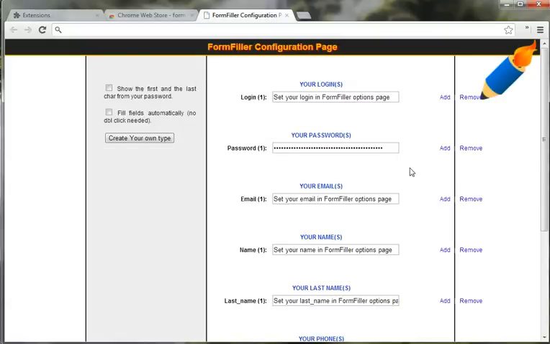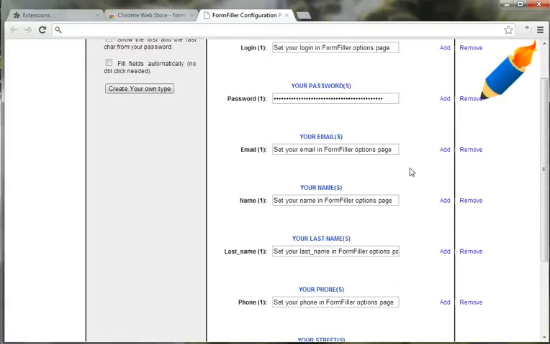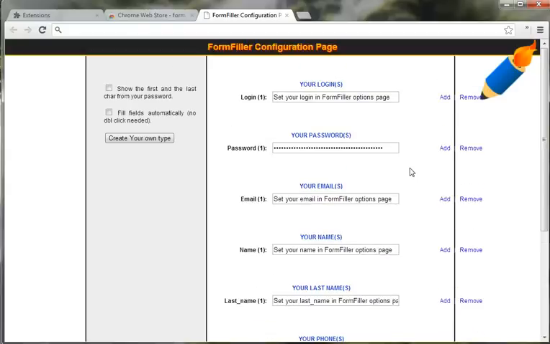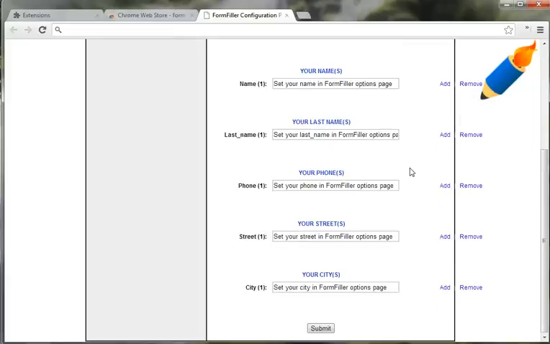And then for the different ones, you just put in your information that you would like for it to fill into the forms. Each one is going to be different. So just choose whichever one you like the best.